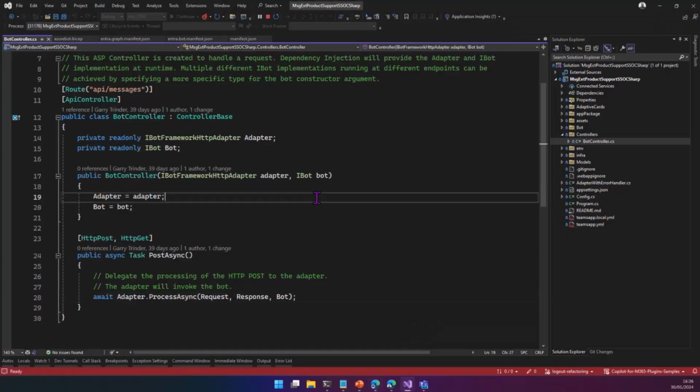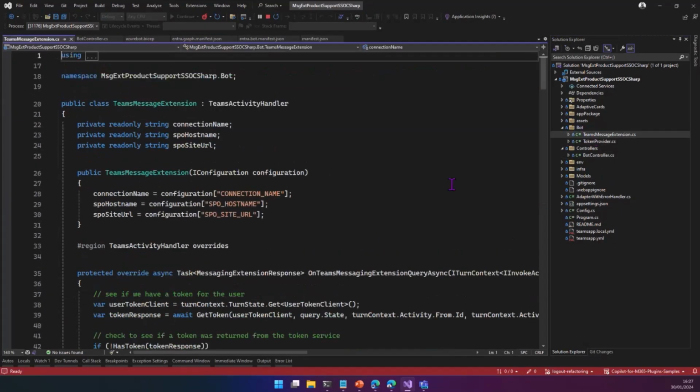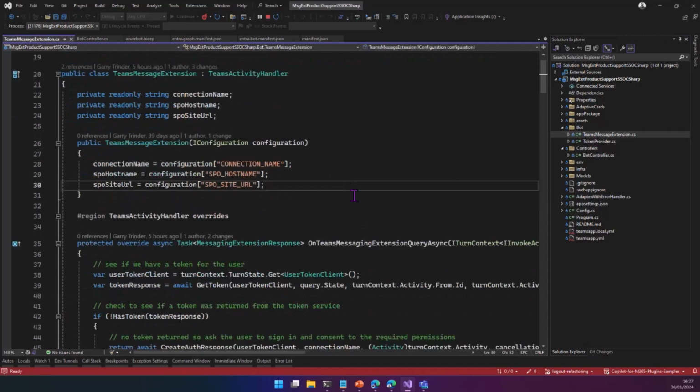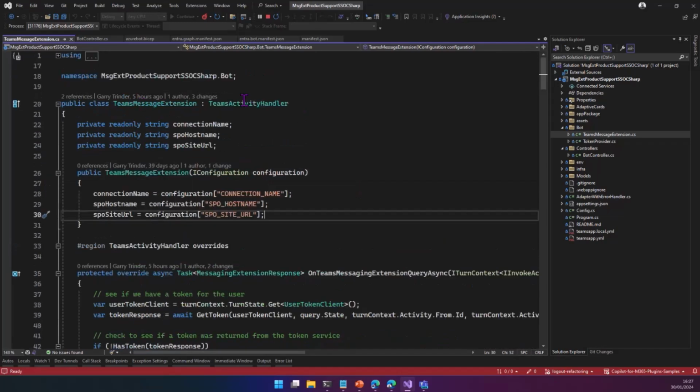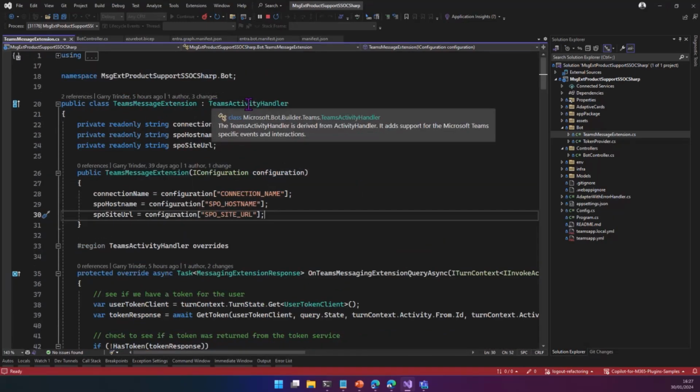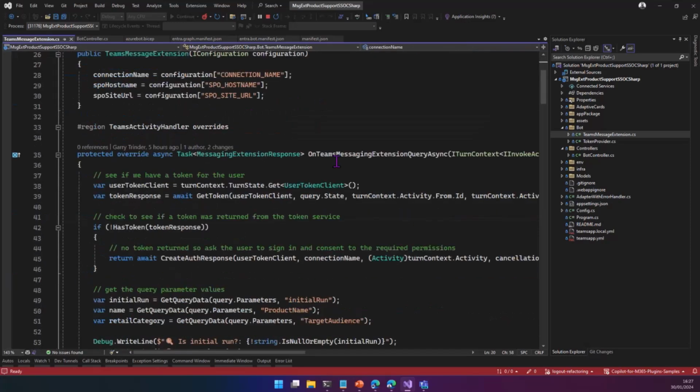Okay, so how does this all work? I mentioned the adapter, and it processes these messages that are coming backwards and forwards between the client, the bot service, and our web service. If I go to, where are we, in the bot folder, if we go to Teams message extension, this is where all of the message extension logic is contained. So in here, we have a class that inherits from a Teams activity handler class, and this gives us methods to be able to basically react to some of these events.